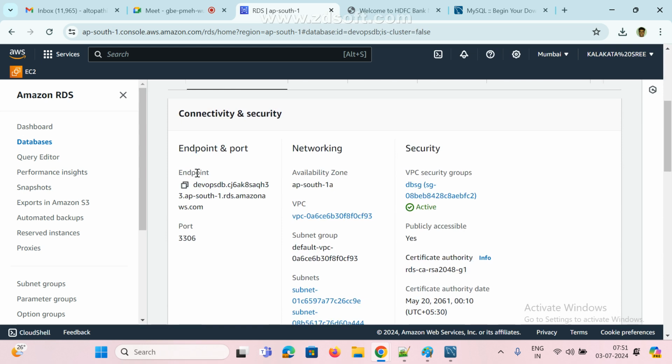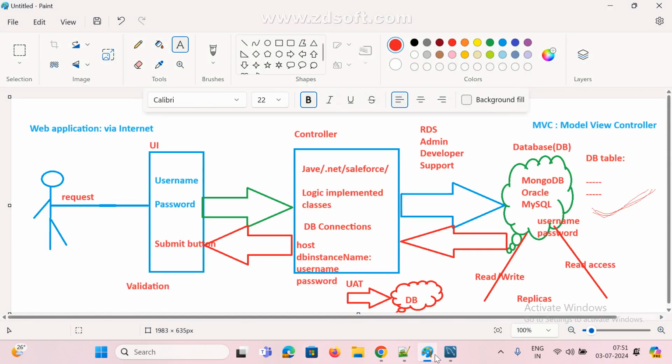See here, what is your endpoint? What is the port number? What is the MySQL port number, guys? 3306. This is the port number. If anyone asks, just remember the MySQL port number: 3306. This is the default port number. Tomcat, right? 8080, Jenkins 8080.